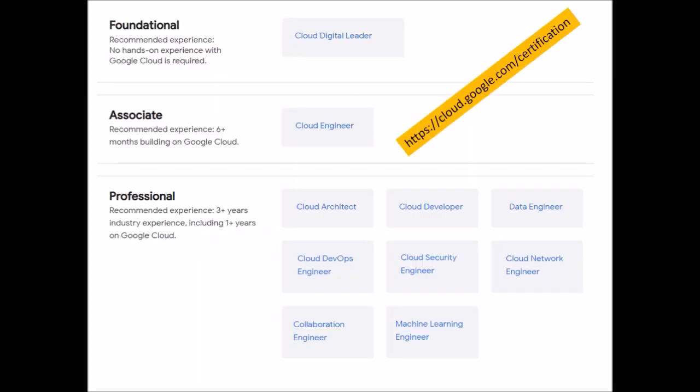Let's start with why. If you go to cloud.google.com/certification, you will see all the available certifications there, which are divided into three categories: foundational, associate, and professional. Today, I will focus only on cloud engineer and cloud architect.